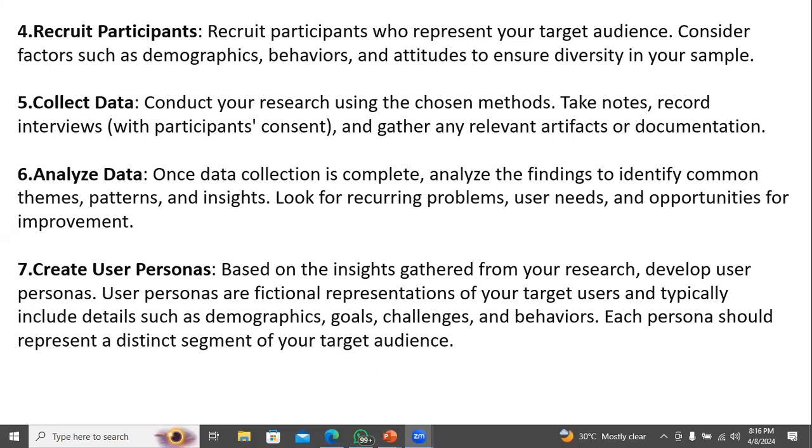And the next thing is create user personas, because you are creating for an individual, not for a group now. This is based on the insights gathered from your research. Develop user personas. A user persona is a fictional representation of your target user, and typically includes details such as demographics, goals, challenges, and behavior. Each persona should represent a distinct segment of your target audience, which we all know as a narrow target audience. So moving forward, please.